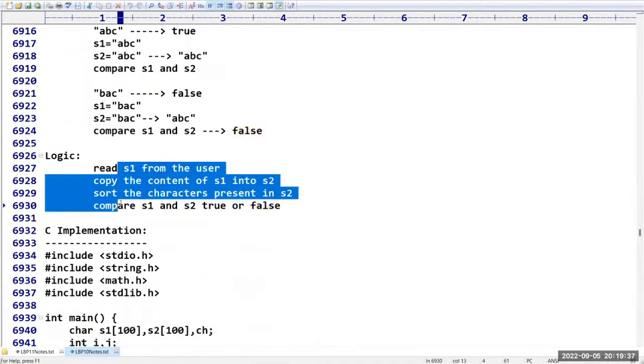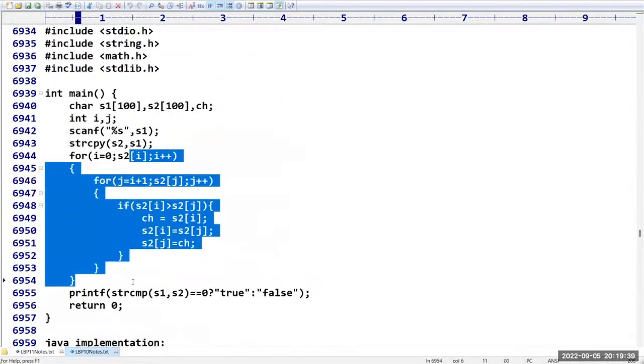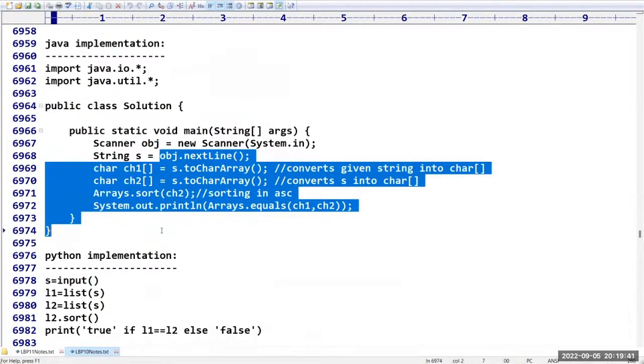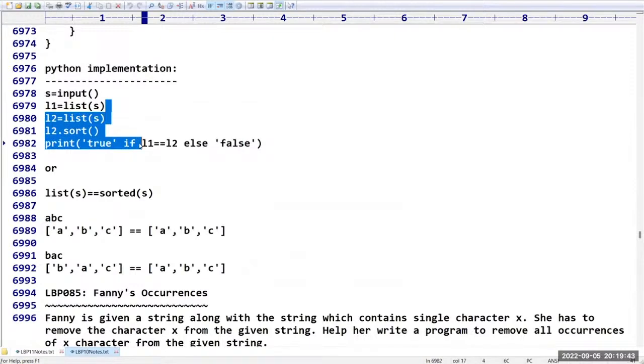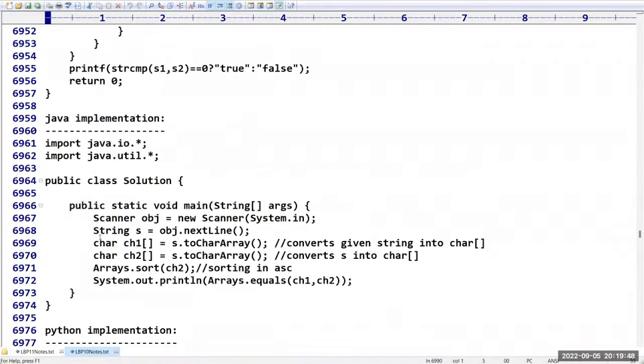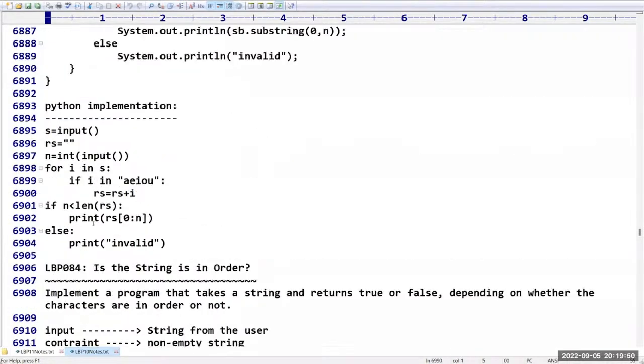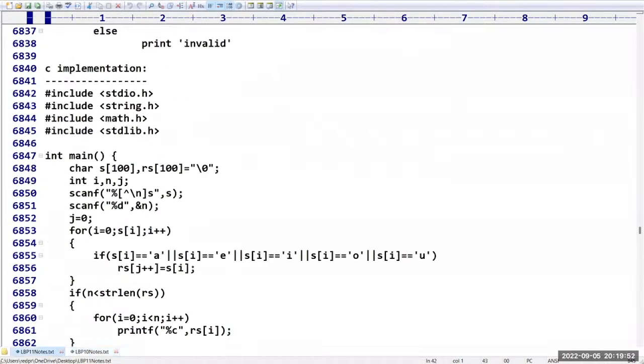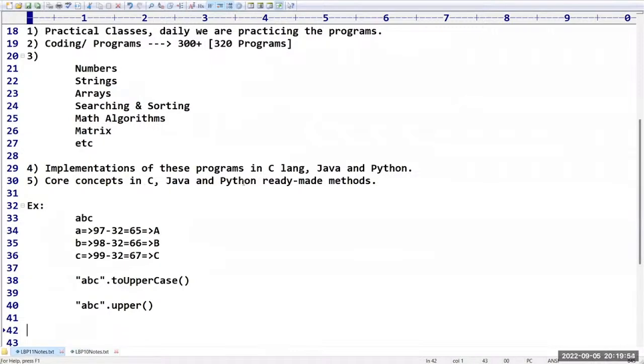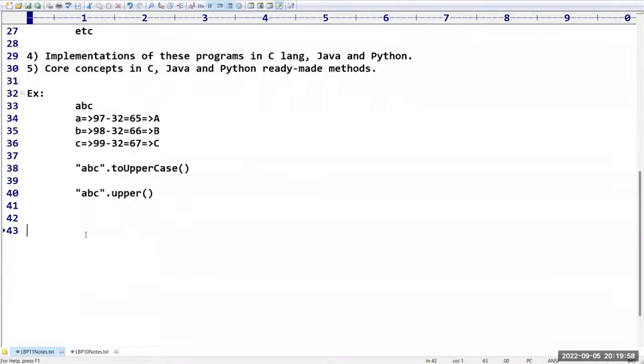So how to solve that problem, and how we are going to implement it in C language, how to implement in Java, how to implement in Python. Okay, if any student has doubts, we will clarify those doubts here itself, sir. So this is how we are going to provide implementation in all these programming languages, right?